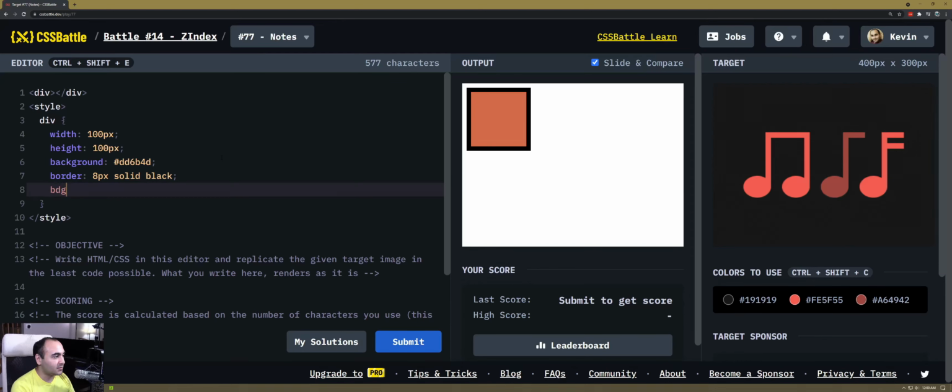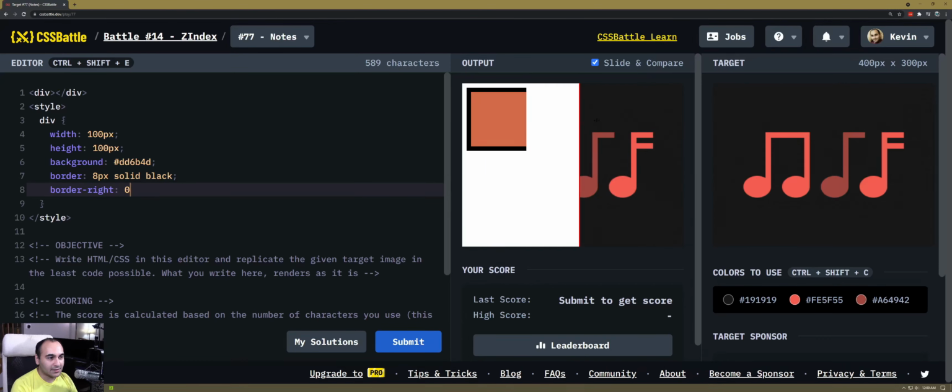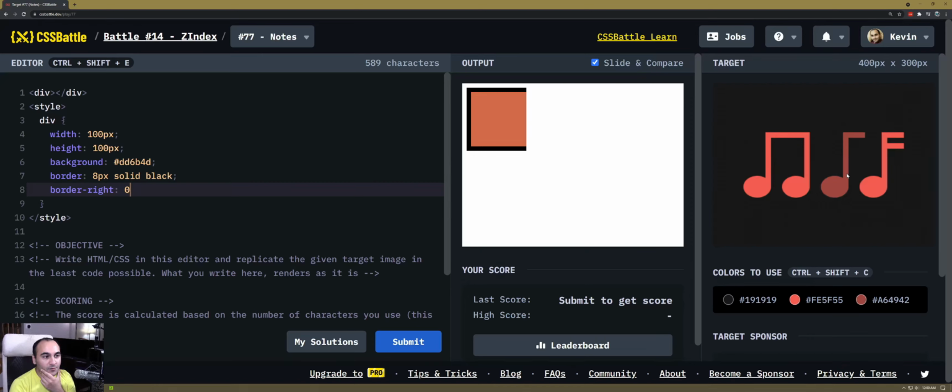Hang on, can I do BDL? No, okay. Border left, and we get rid of it. Or border right, let's do that. Well, let's just zero it out. Okay, so it does cut it cleanly. It does cut it cleanly, which means that we can do this. We can do this with a square and then just cut the border off.